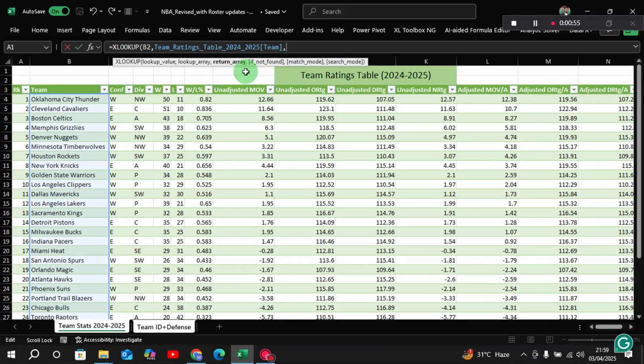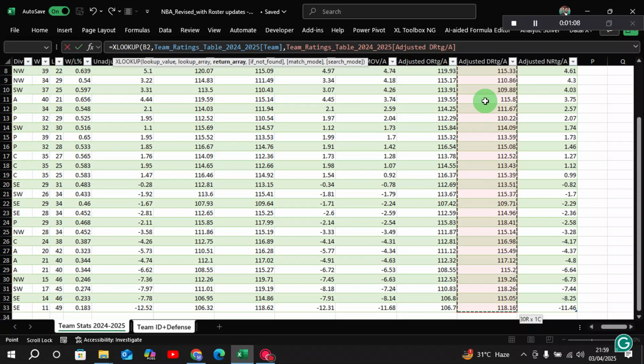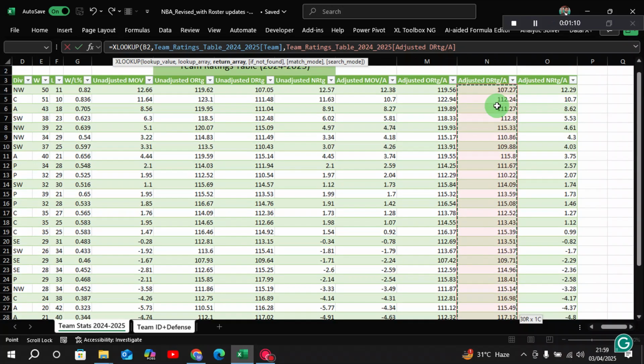Now we want to give the return array, and we want to return the defense first. Our defense is in this column. Select the first cell, Control plus Shift Down, and it will select the whole column, and close the bracket. Since Excel returns exact match values by default, if you want an exact match, don't do anything else. Close the bracket and press enter.